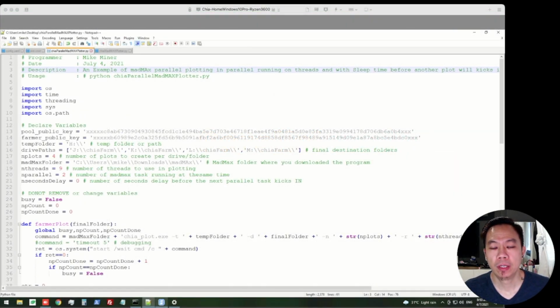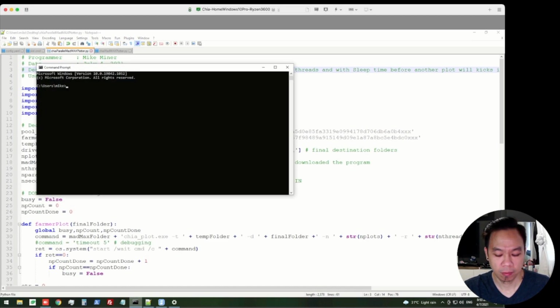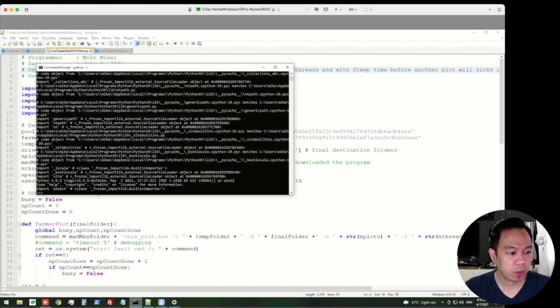So the first step is we need to make sure that we have all the dependencies to run this Python code. So we must have Python installed. Currently I'm using Python version 3.9.5. I will try to leave a description link for the files that are related to the content from this episode.